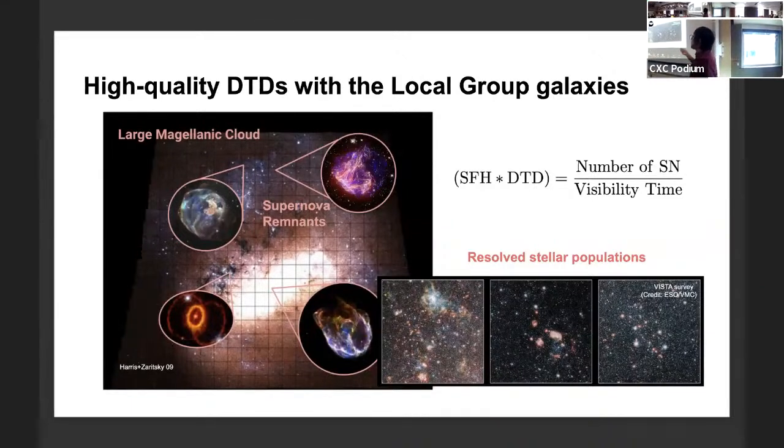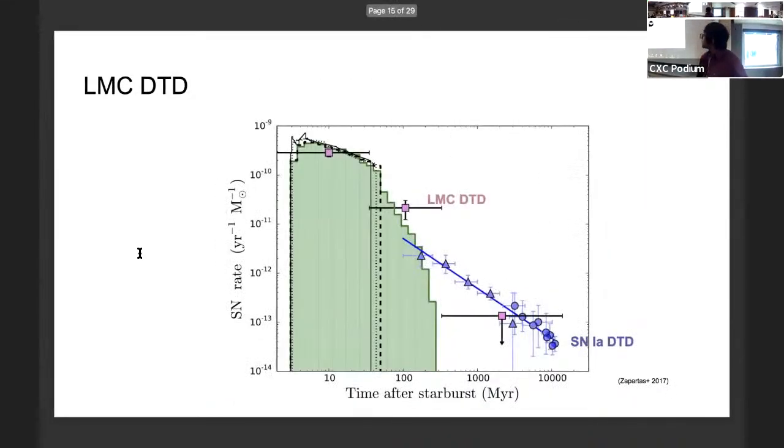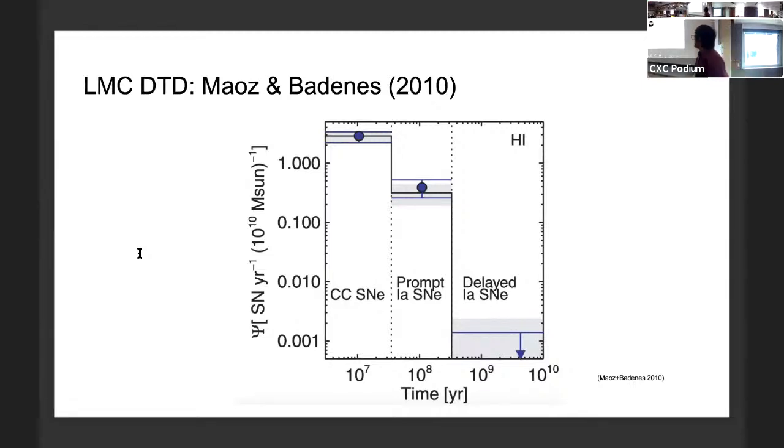You don't have supernova, but you have supernova remnants. You know, they did come from supernova. And then you just solve for the DTD. And so this was for the first time shown by Carlos and Dan Mouse that yes, you can do this with supernova remnants and you get what you expect. Okay, you have this big signal at 10 million years, which should be coming from core collapse. And then you have this signal at 100 million years and then some upper limit at 10 billion years, which seemingly could be the type 1a signal.